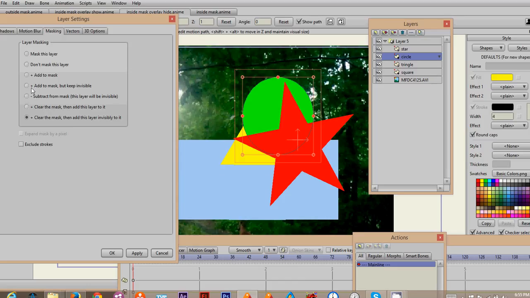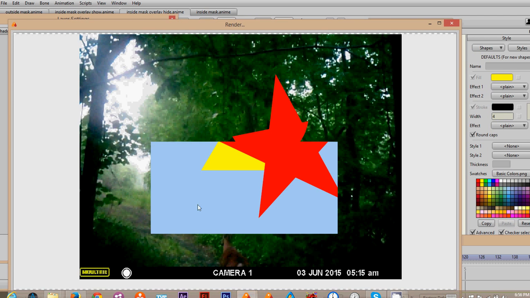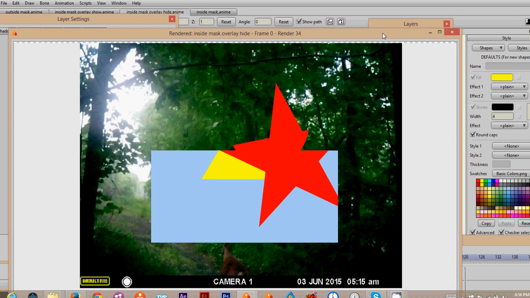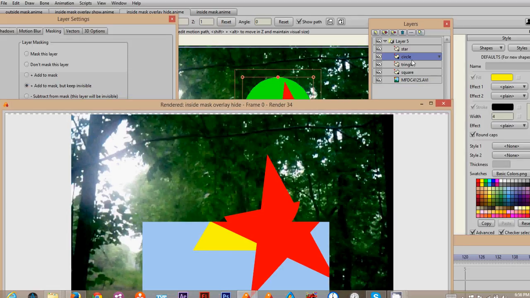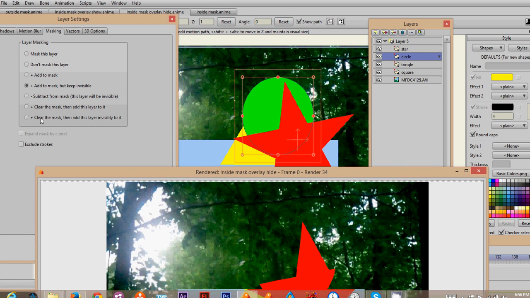But if I go to the circle and use add to mask, now the triangle still gets masked, and the circle is masking the star because the star is above it and the triangle is below it. So it only affects the layer above it. This is affecting the layer above it, but it's also affecting the circle and the star because we didn't clear the mask.